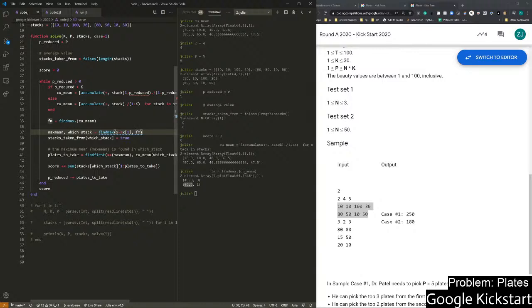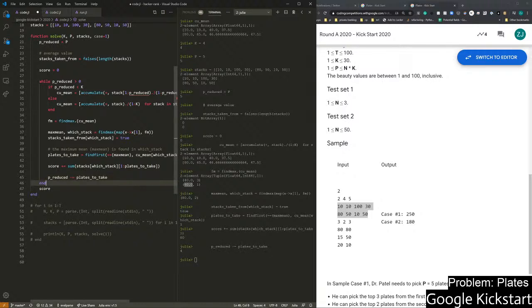Okay, so I want to just choose the one. I'm choosing the mean, which stack, second. So now I've taken some plates from the second. The plates to take would be 1. Yep, only taking 1 plate. So my score is now 80, and I only have 4 more plates to choose. Algorithm continues. Is 4 less than 4? Nope. Continue this way.